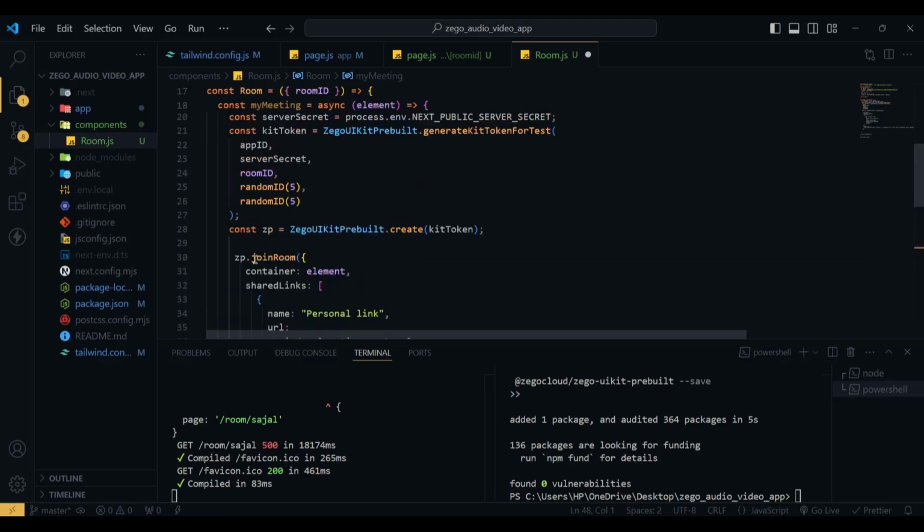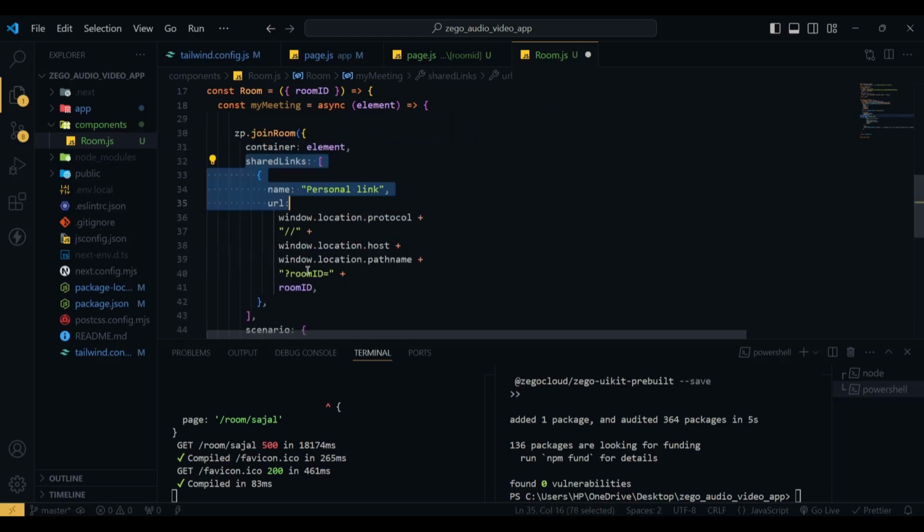So here we are using this joinRoom method, and then the container will be element, and this sharedLinks is for sharing your room to others. So this will generate a link that you can share to your other members who will join your group call. So here you can see the name will be personal link. You can name it anything you want. The URL will be window.location.protocol. This is basically the URL making process. So you can just copy it here.